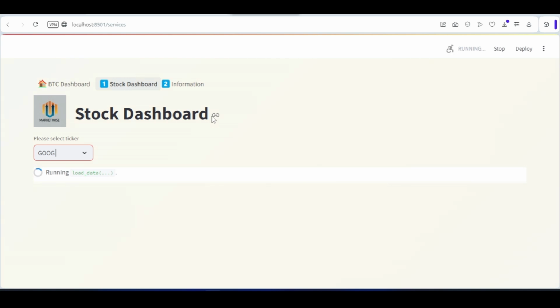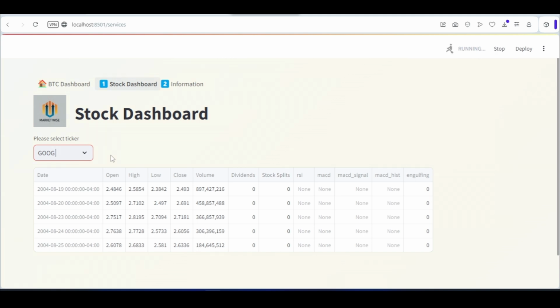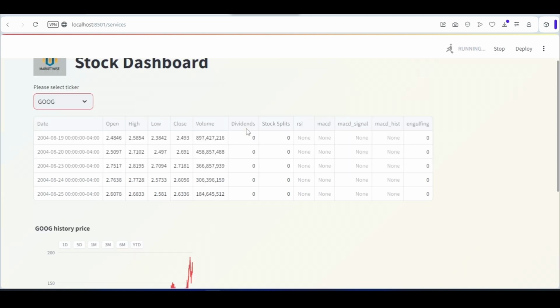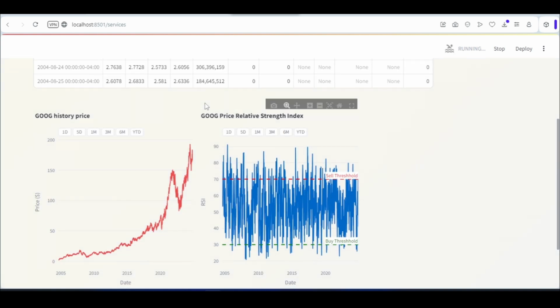So let's have a look at what I've managed to accomplish with the stock dashboard. The reason why I chose the Google ticker is because it has less data than the Apple stock itself. Actually, this is not part of the dashboard. I will have to remove this, but this is still a work in progress, so I understand why it's still there. Part of the process is to remove that. But looking at Google's history price, let me just put that in focus for now.